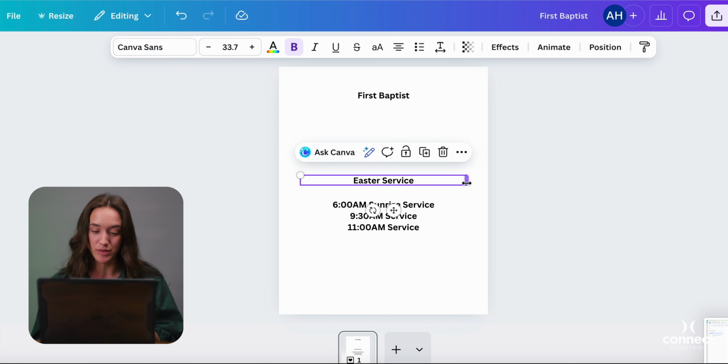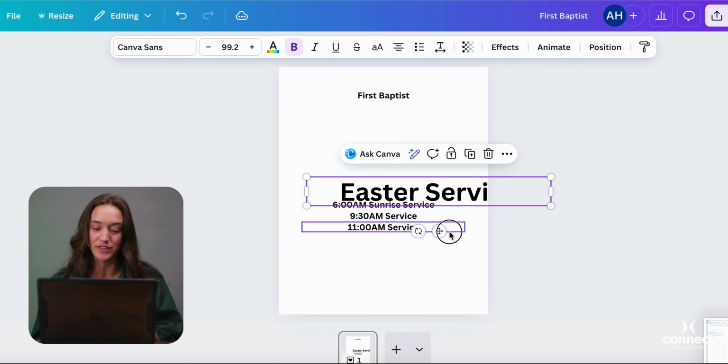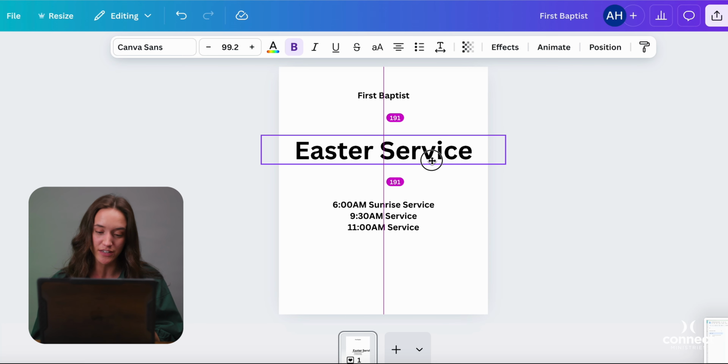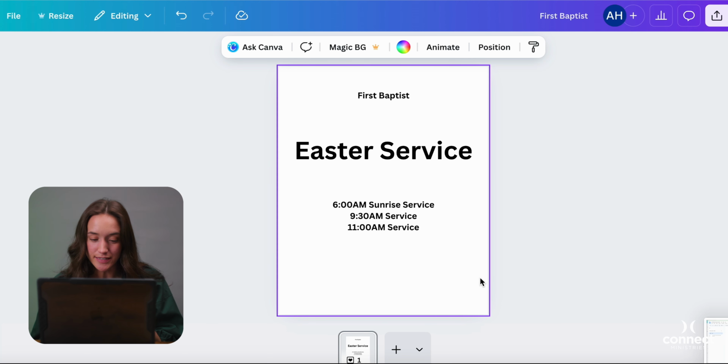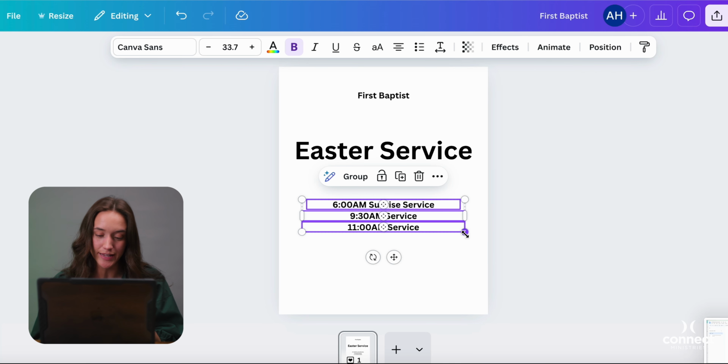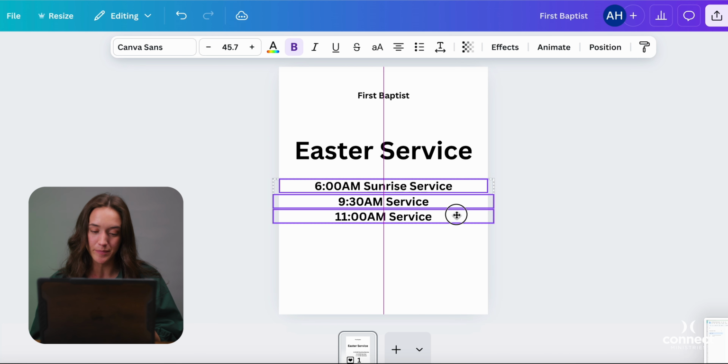And a big thing that we want them to know is that an Easter service is happening. That's the most important thing. They need to know that it's the Easter service. People are looking for an Easter service if they're looking at this graphic. And then we can say the next most important is probably the time. So then we'll make the times a little bit bigger.